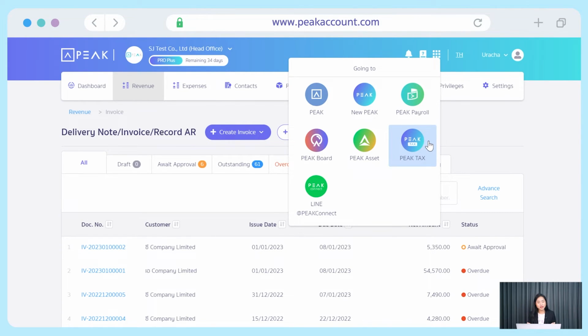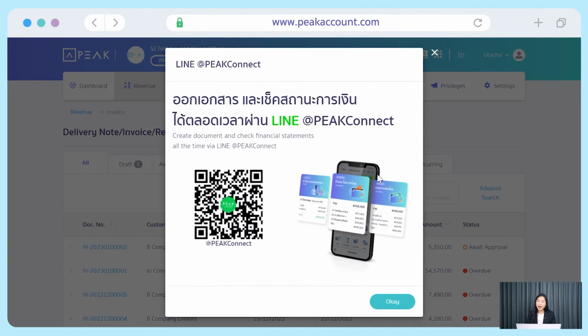And the final function is LINE@ Peak Connect. It helps you to create income and expense documents, or you can take a picture via the LINE application to upload into the browser. In addition, you can monitor the real-time information of your income and expenses in the LINE application just by adding LINE@ Peak Connect and registering.